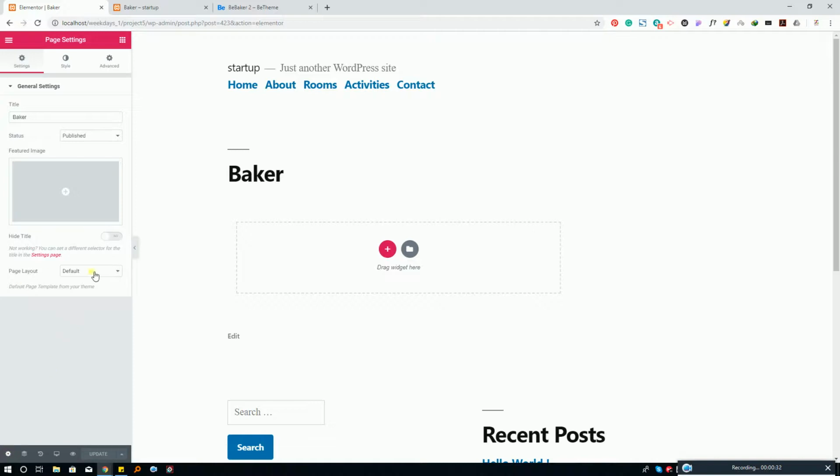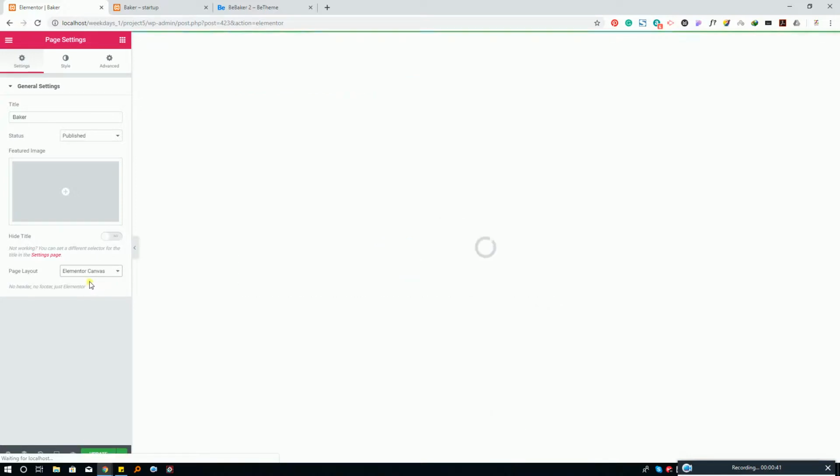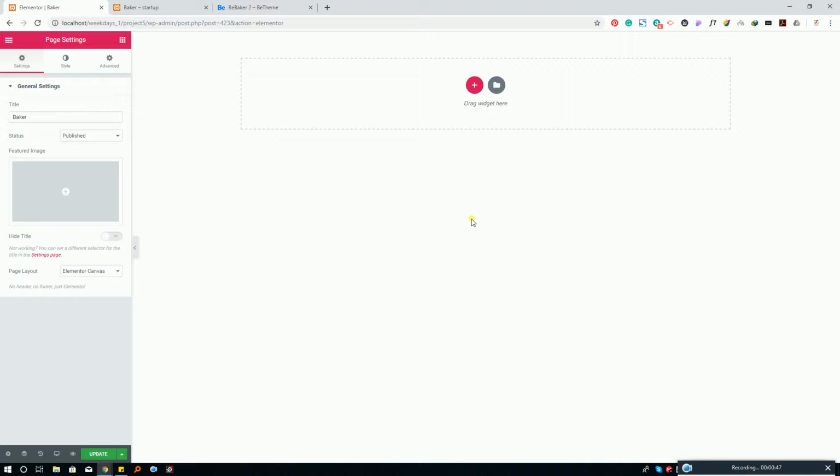And there's a page layout. Have you seen this? Just click on this and choose Elementor Canvas. Once it's done, you see the preview and it is blank. All of the content is gone, right? And you have a blank page. Just update the page every time. Don't forget to update the page, right?